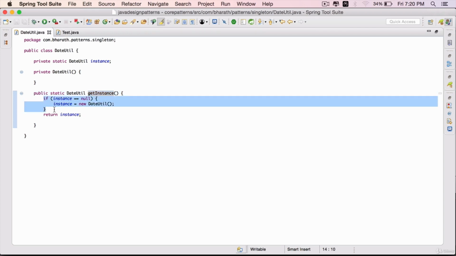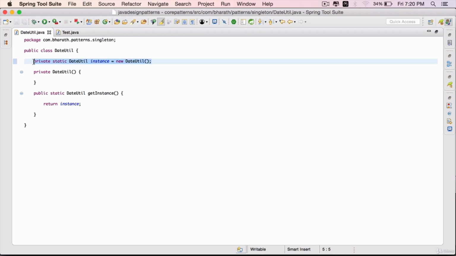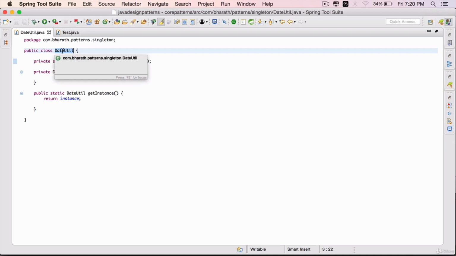Instead of that, we can get rid of this lazy initialization, and I can create an instance right here. When we define this static variable, I can create new dateutil. This is eager initialization. We are initializing it even before the getInstance is invoked. This is helpful if you are pretty sure that your dateutil will be used at least once in the application.